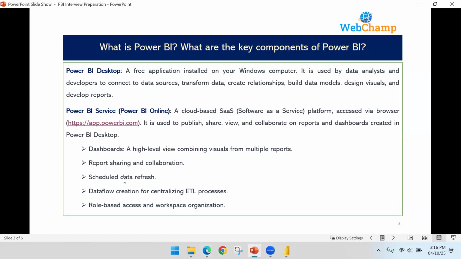Report sharing, collaboration, even you can schedule the data refresh at a specific time interval, that is possible on the Power BI service. Dataflow creation for centralizing the ETL process is also possible on this service. This is a cloud platform, so role based access you can also provide. If someone has a specific role for the country called India, that person should see the data only for India. You can do that also in the Power BI service.